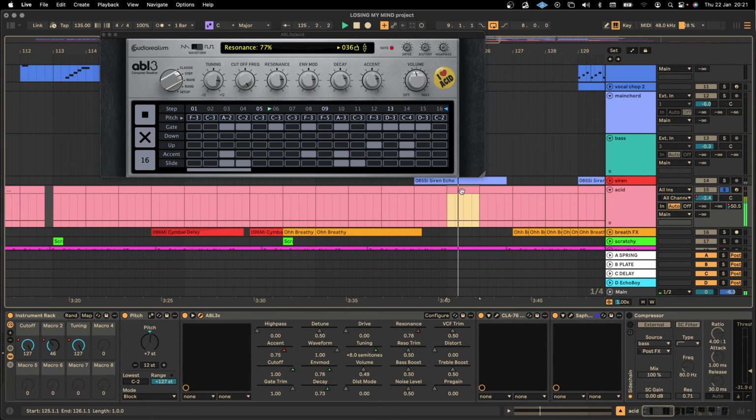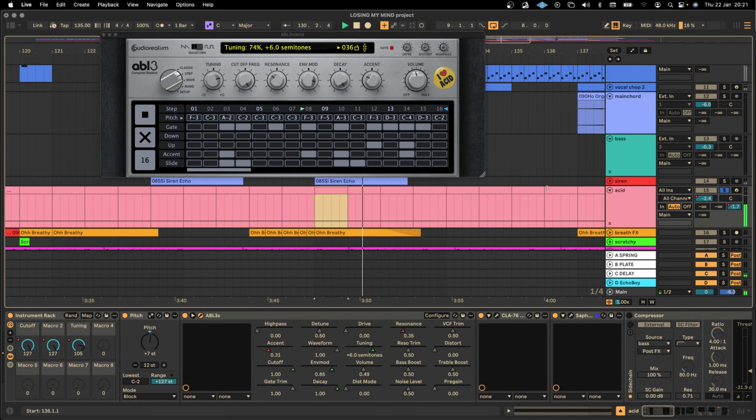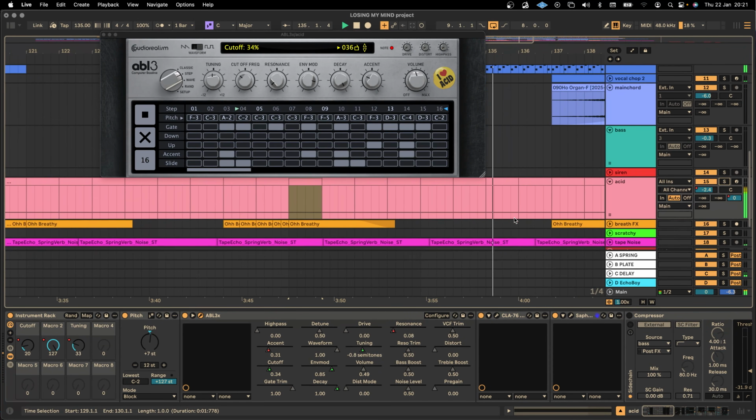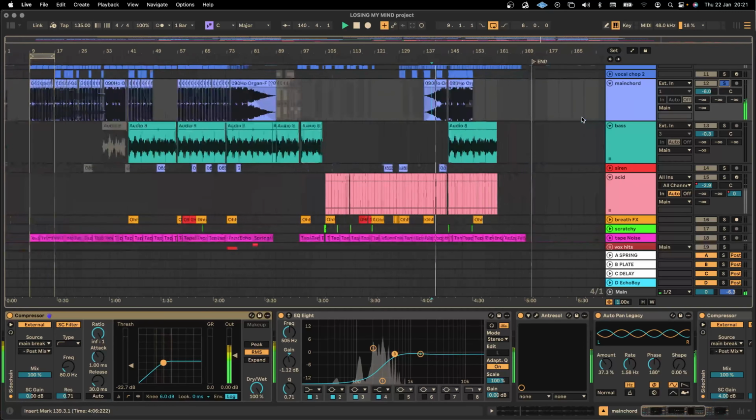And then at one point it just starts de-pitching and devolving until returning home as this organ starts fading up again.